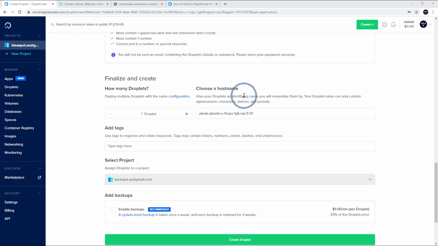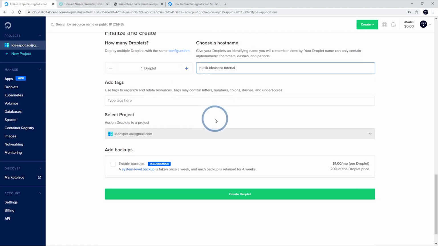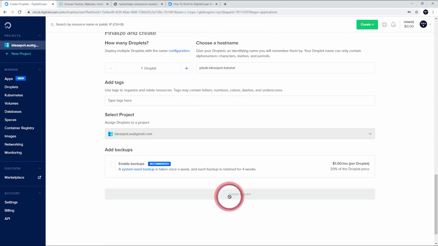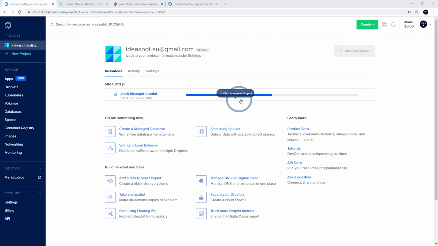It's worth giving your host name a more descriptive name than this random one that they've generated. So I'm just going to call that Plesk Ideaspot Tutorial. And then we can just go ahead and click Create. So now we'll see our progress bar as our droplet is getting created. So just be patient while this droplet sets itself up.